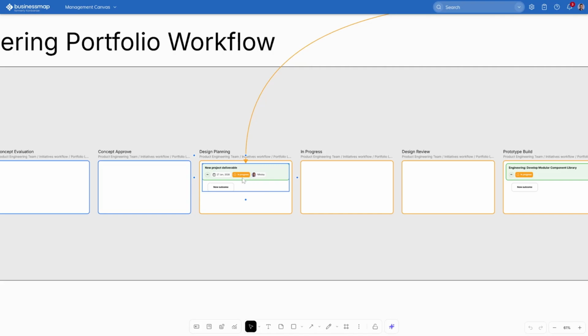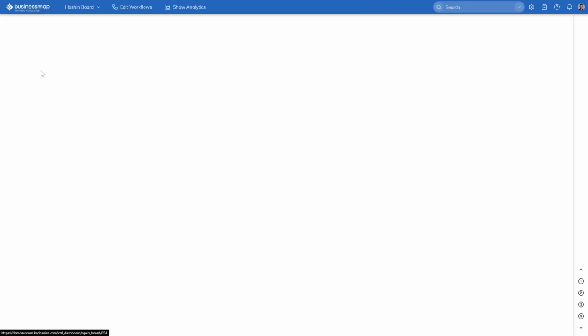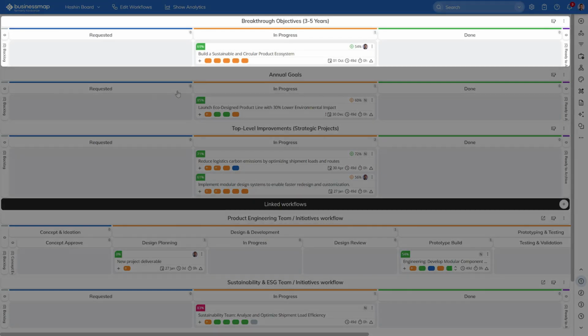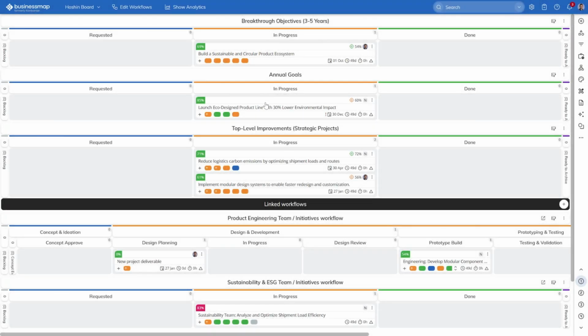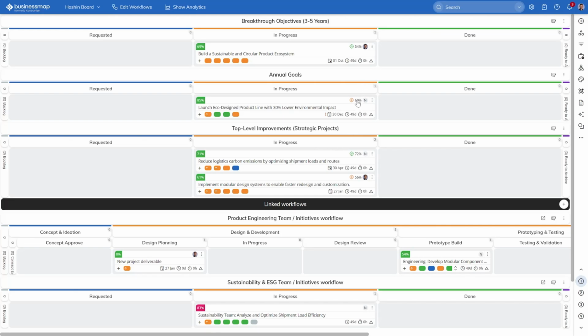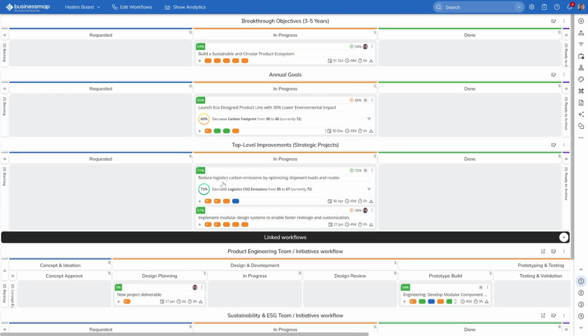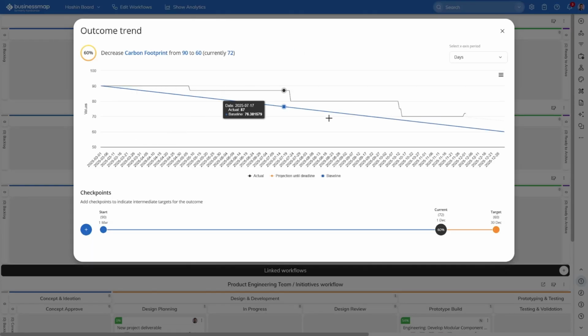Now, this is just one visualization of the Hoshin matrix, and I want to show you another one which some teams find more actionable. For this purpose, let's move to a portfolio management board where we can have the breakthrough objectives on the top. Our annual goals could live in the workflow right below them, and further down we can have our top-level improvements or strategic projects. Pay attention that here, just like on the canvas, every objective or project has its outcomes which we can easily track.